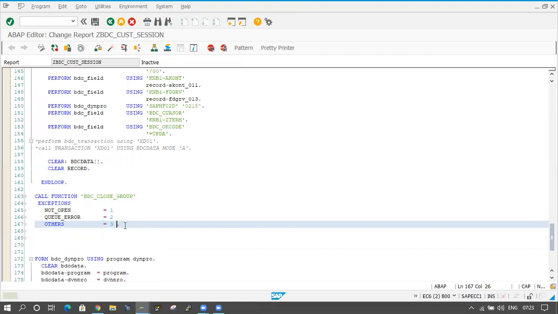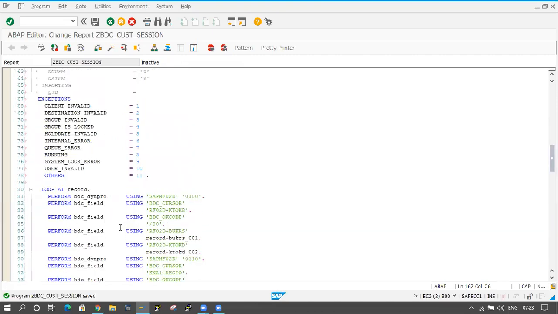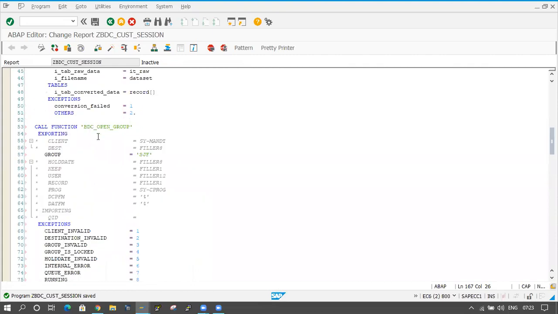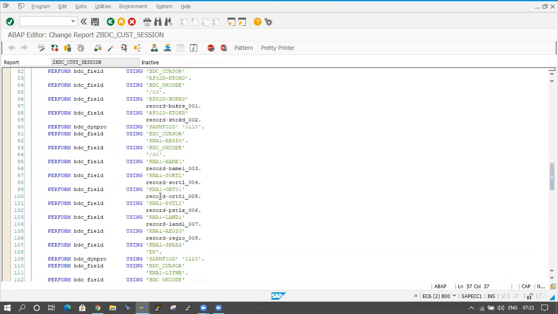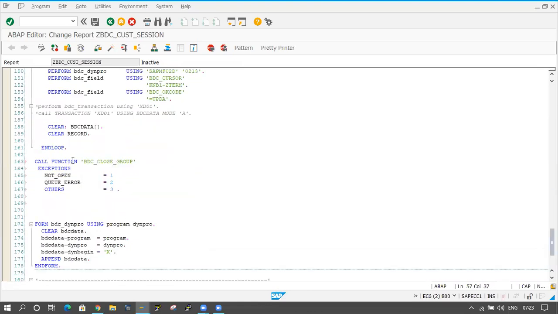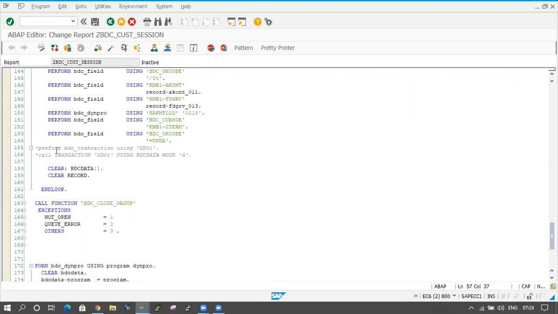So what are we doing? Before looping the internal table, I am taking one function module, BDC open group. In that, I am passing the session name, I mean the group name, SJF. After the end loop, I am taking BDC close group, and here I am not providing anything. I'm not importing or exporting any value. Just exceptions are there, which I'm uncommenting here. And call transaction is coming in between the loop and end loop. Call transaction we are writing.